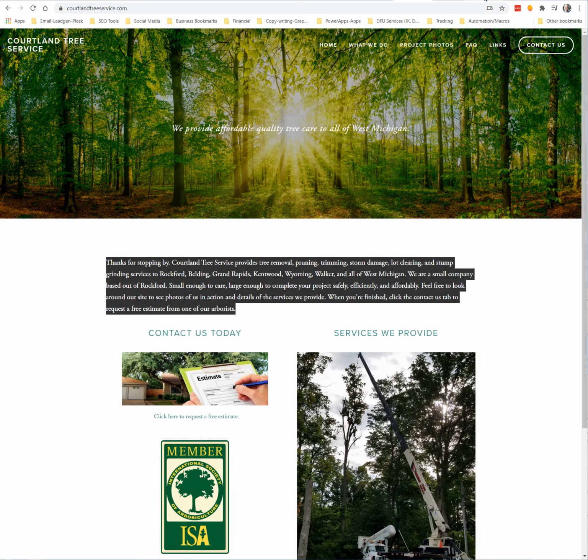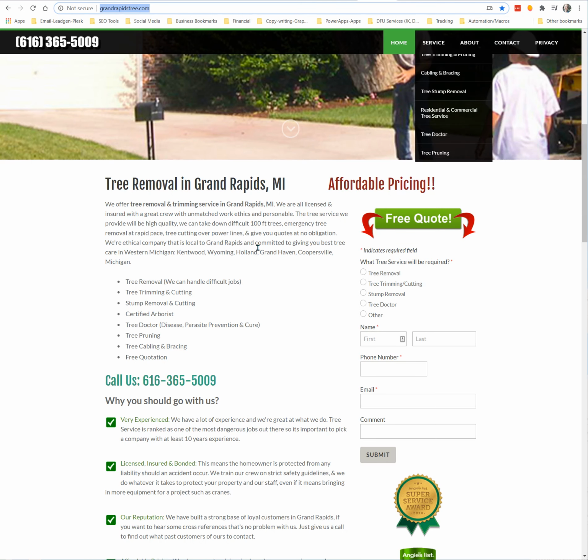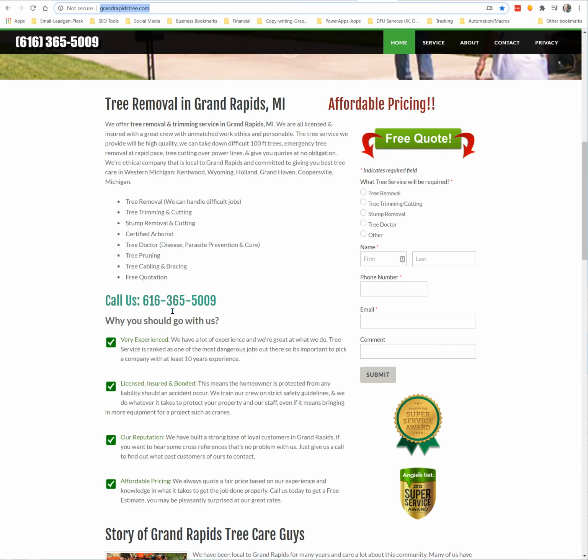It takes a little bit longer because it's not importing the text itself, but we've got 95 words here. So 5% of the words that are on Grand Rapids Tree. But let's look at why this one ranks to the top. One of the reasons is that they go through meticulously what they do, and basically they've become almost the Wikipedia of their service and location, which is what I'd encourage each one of you to do.